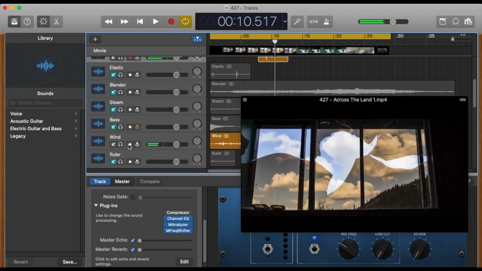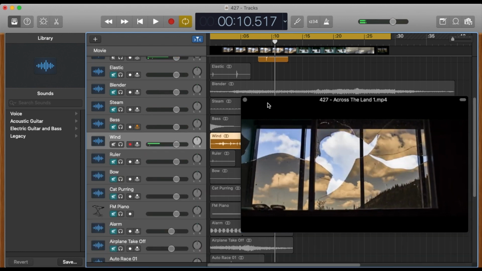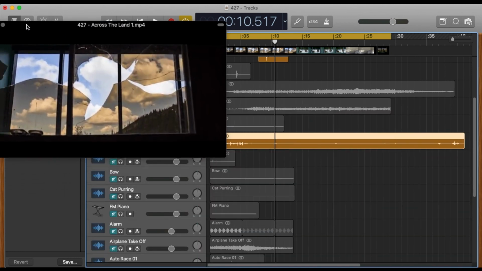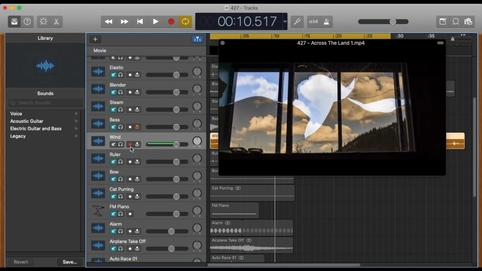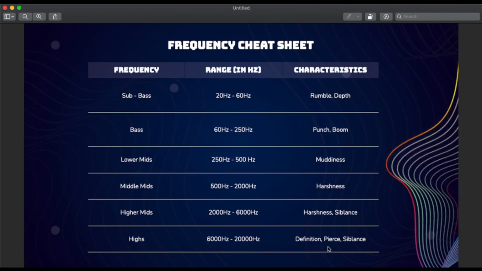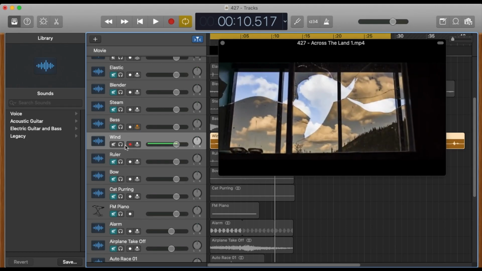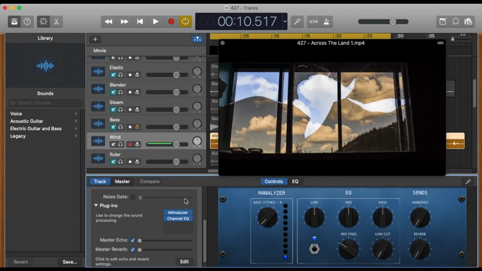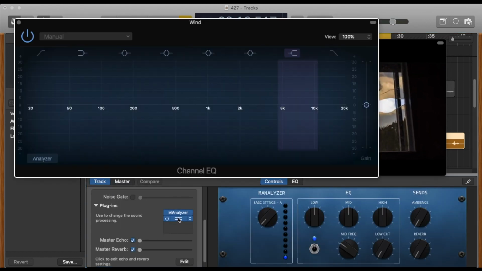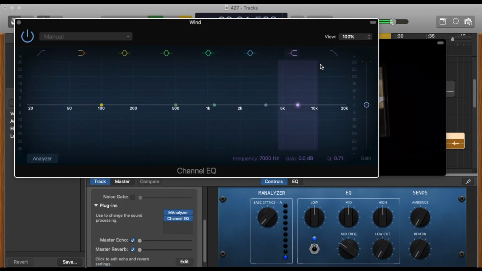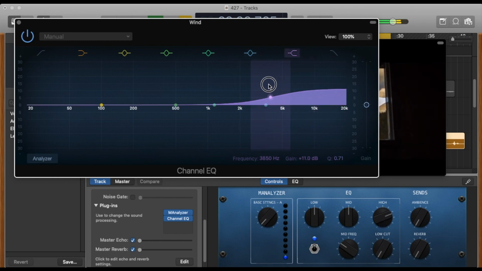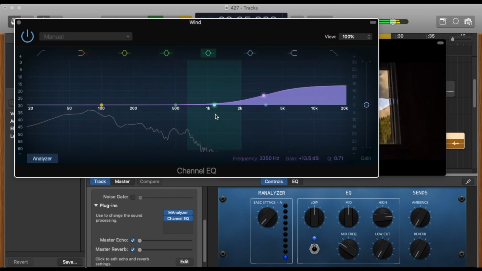Excellent. Now let's look at the wind and let's see if we can't add some higher frequencies and give it more of a crisp. If we go to our cheat sheet, they can see there's some harshness and some sibilance up in the high end there. So we'll double click there. We'll bring in the channel EQ. We'll listen to it. Give it a boost. Turn on the analyzer.